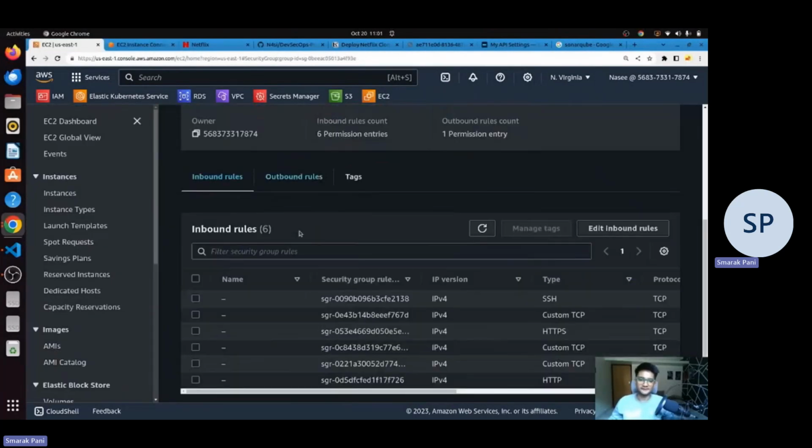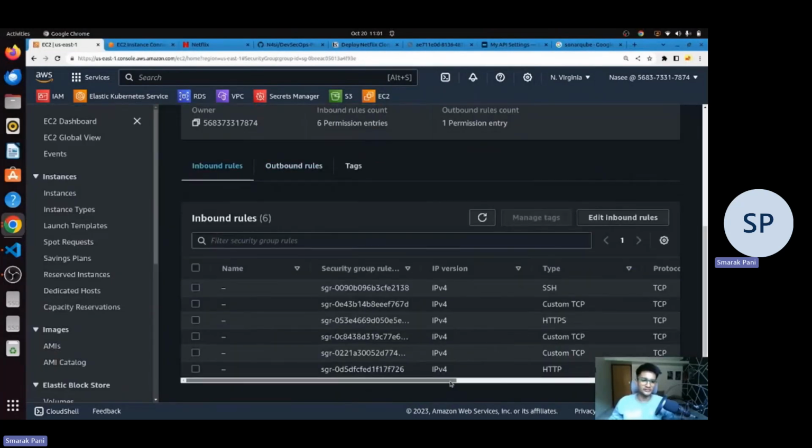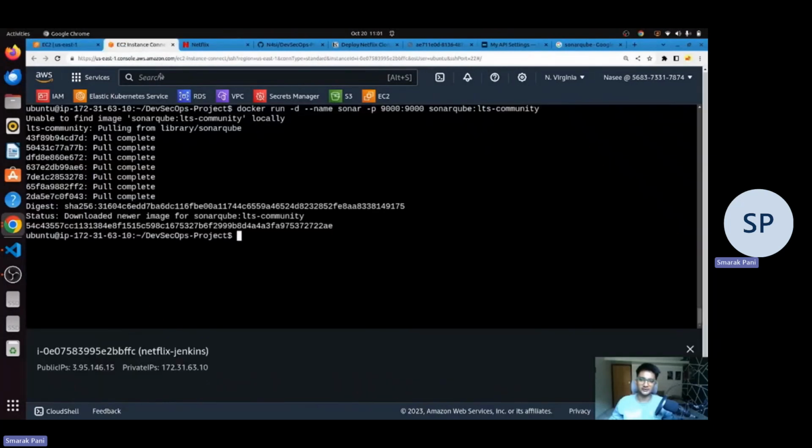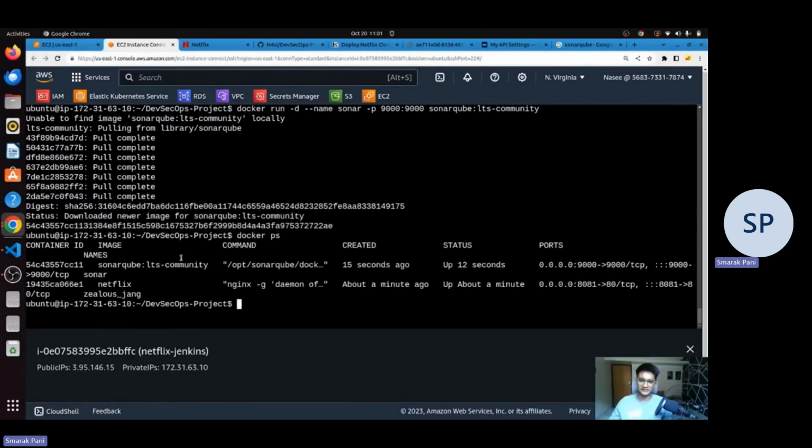If you don't have port 9000 open on your security group, go ahead and do it. We already have it open, so that should not be a problem. Now you can see the Docker container is also running for Sonar, and I can confirm that by running docker ps. We should have two containers. The first one is the Netflix, and the second one is Sonar.